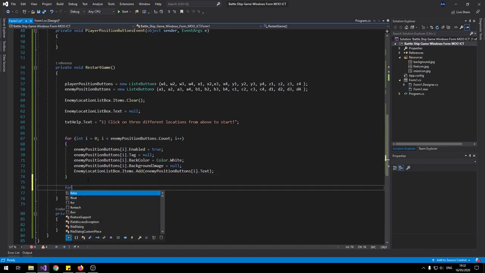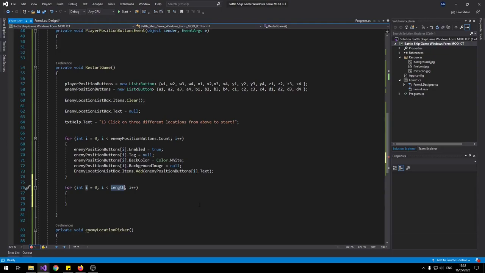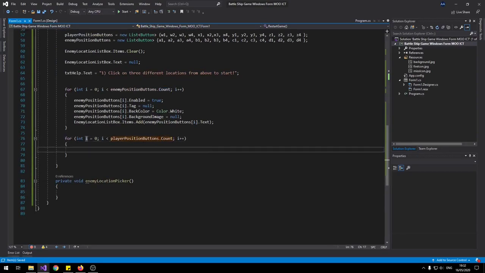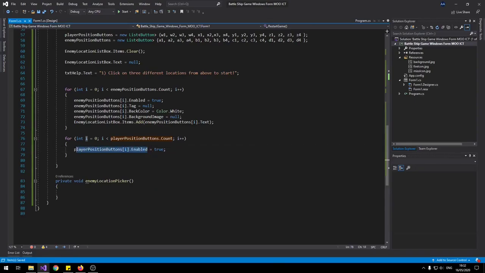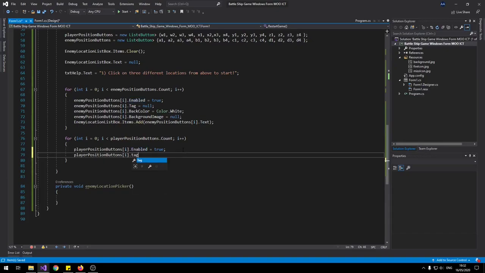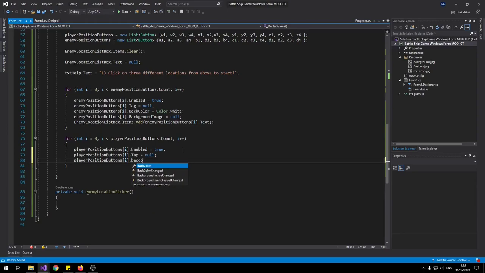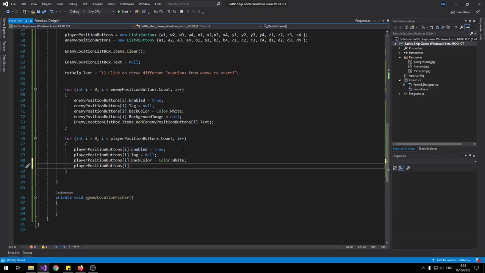Right, so let's run another for loop. This time we're going to run it for the player position. So I'll say player position buttons dot count. Similar thing to before again. Just in case some of them have been disabled during the gameplay, we need to re-enable them again. Select the enabled as well. That's fine. Tag to null, back color to color white, and then background image to null as well.